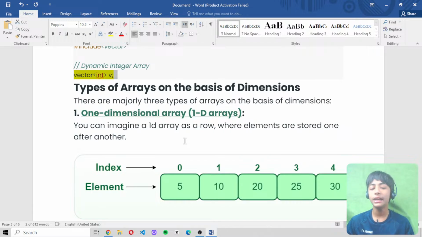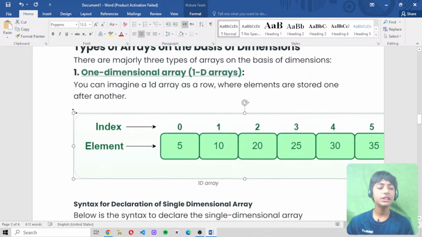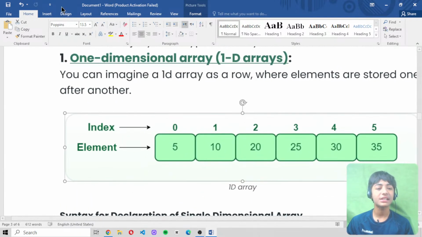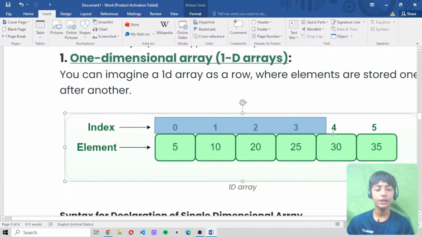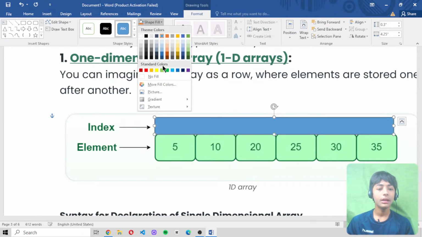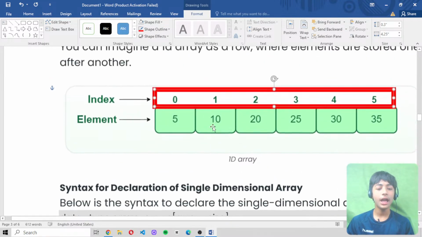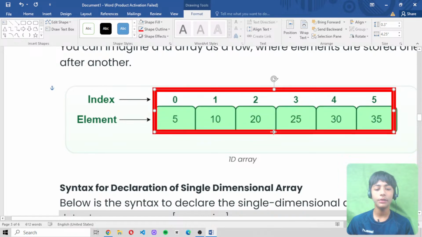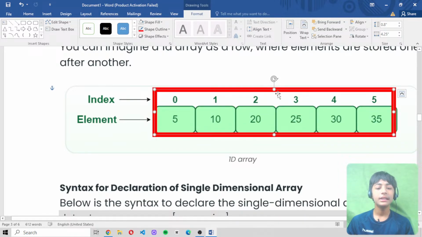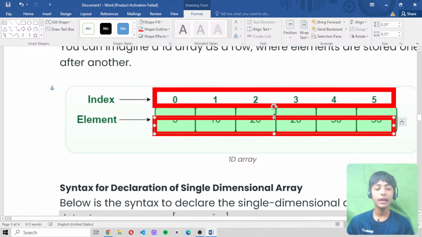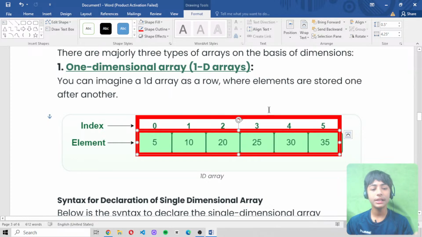You can imagine a 1D array as a row where elements are stored one after another. Here you can see these 0, 1, 2, 3, 4, 5, these are the indexes. Let me make a square on it. And these 5, 10, 20, 25, 30, 35, these are the elements. Like 5, 20, this is called a 1D array. You can imagine a 1D array as a row where elements are stored one after another.